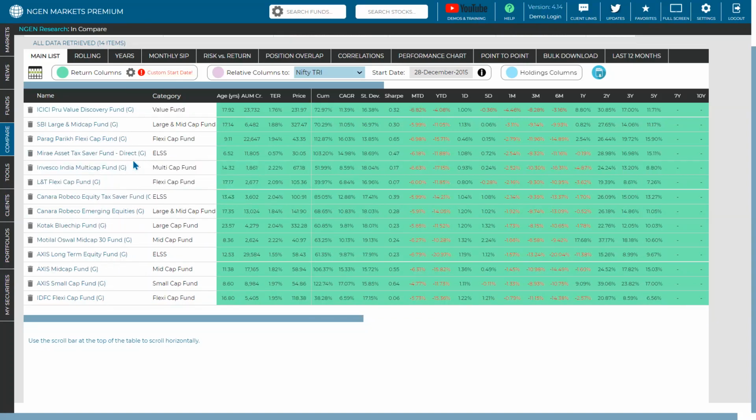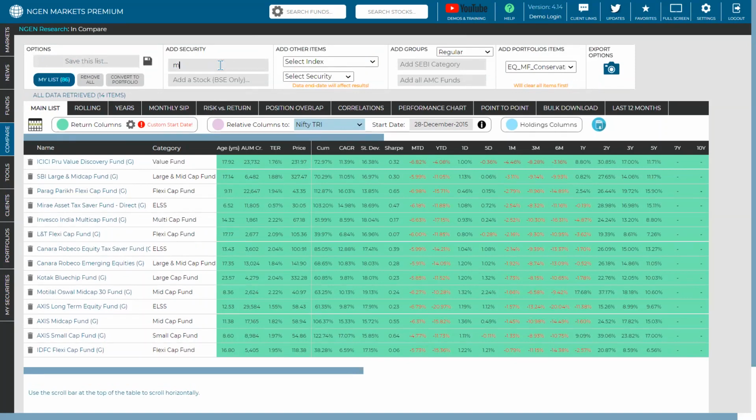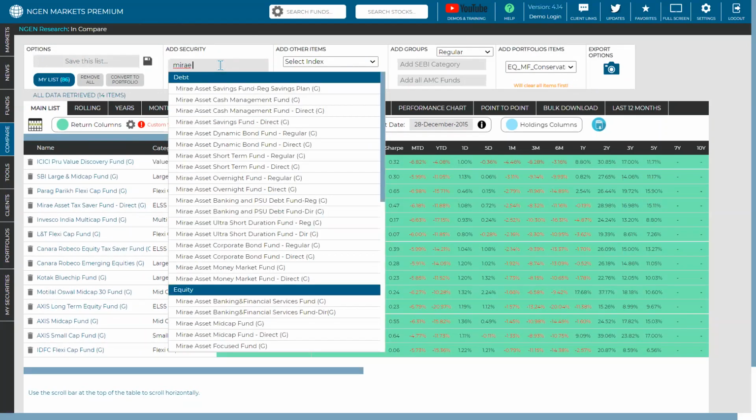As you know, this is a direct fund. You can definitely add a Mirai Asset Tax Saver regular. So I'm just adding this.